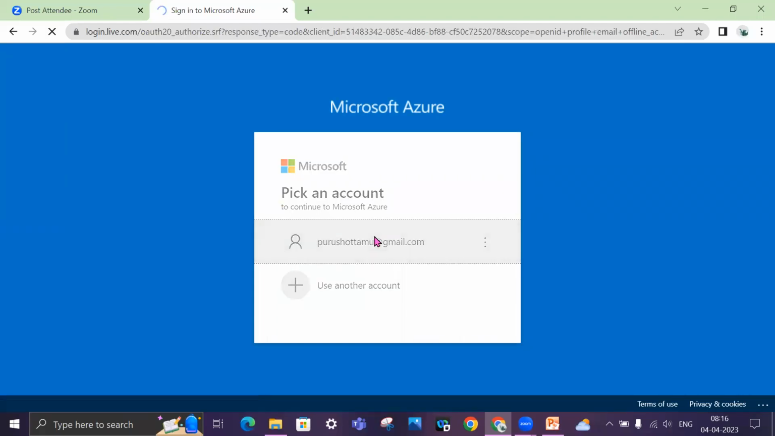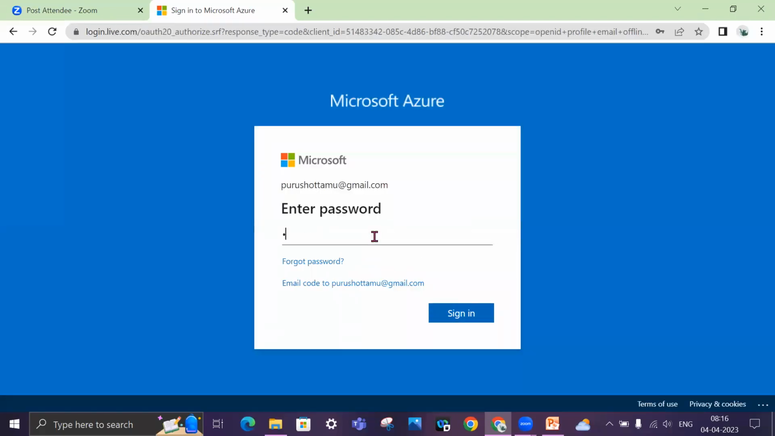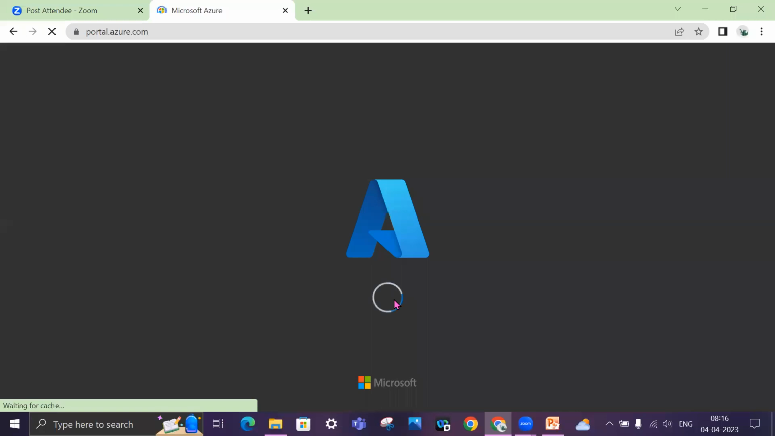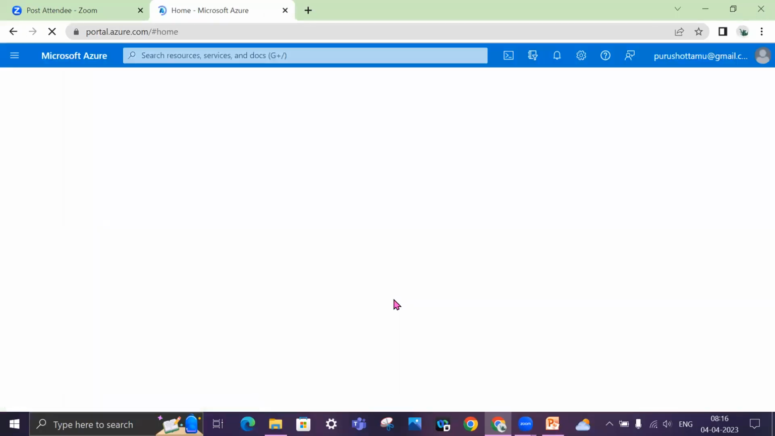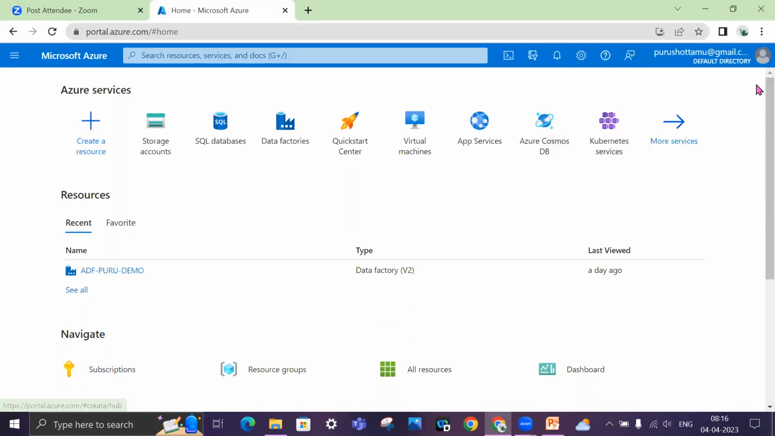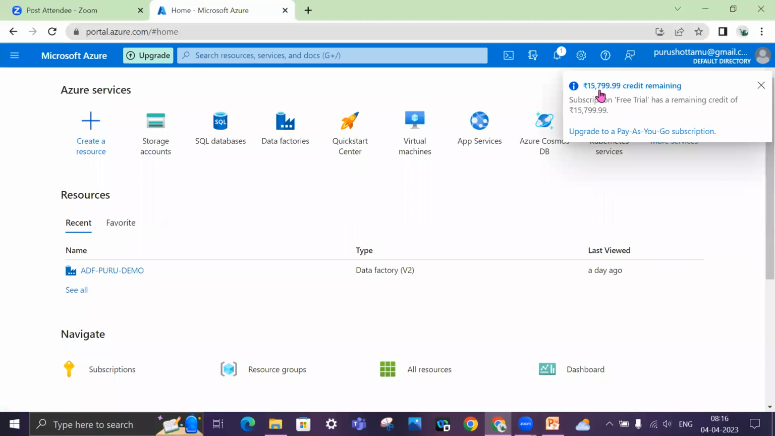So I hope everybody has their own free account in Azure, right? If you don't have one, just create it, and it's very useful for you to practice and understand the concepts. That's where Microsoft is spending, by giving a free account, and it's available with credits. So it's very useful for you. When you sign up as free, you will get 15,799.99 credits. So this is more than enough for you to practice these concepts and understand more details.